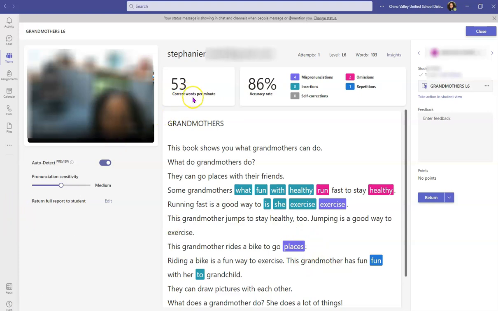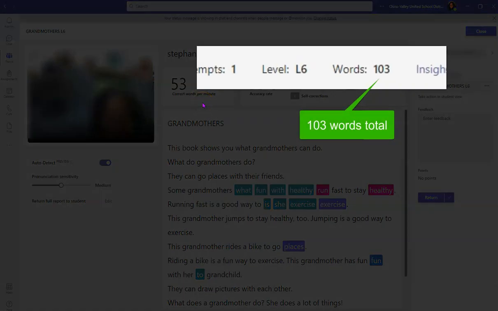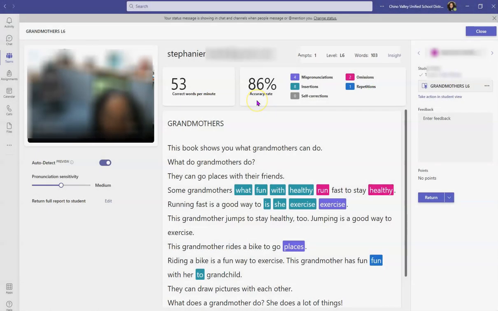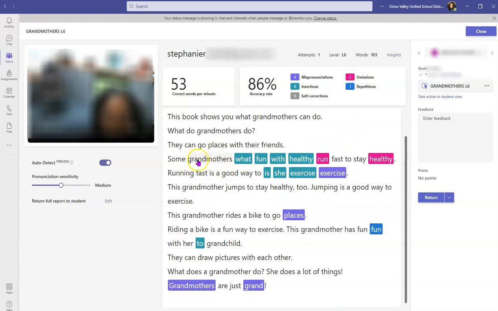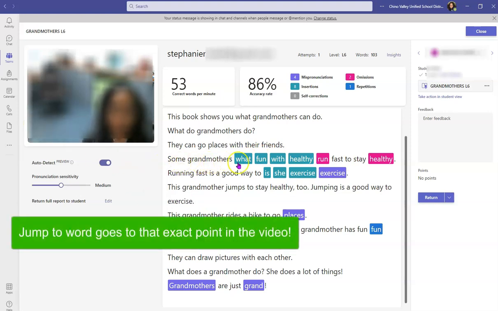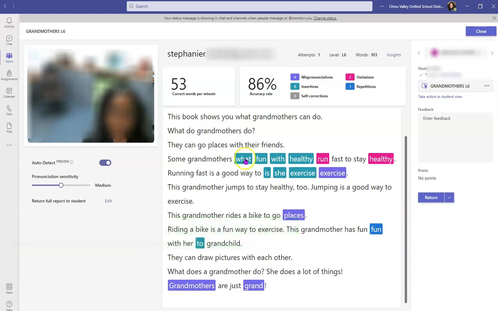You see that I had 53 words per minute, 86% accuracy, 4 mispronunciations, 8 insertions, 2 omissions, 1 repetition. And if you wanted to double check to see that this was accurate, I'm going to tap a couple of words before the text in question. So I'm going to tap here, and I'm going to go to jump to word so that I can listen. So this was a different word.